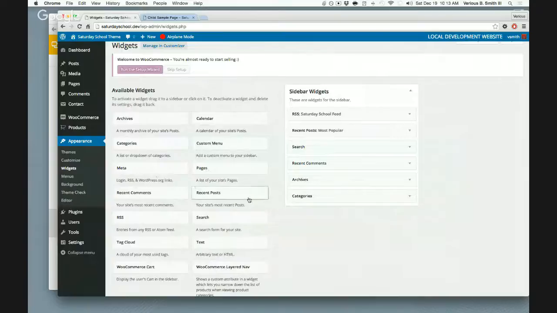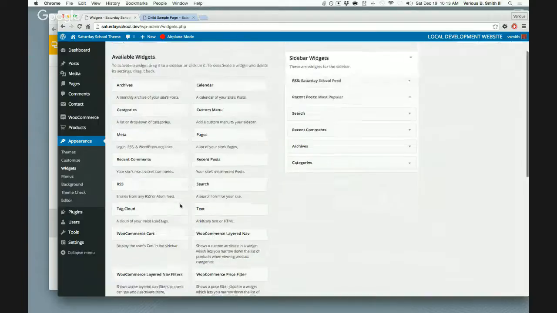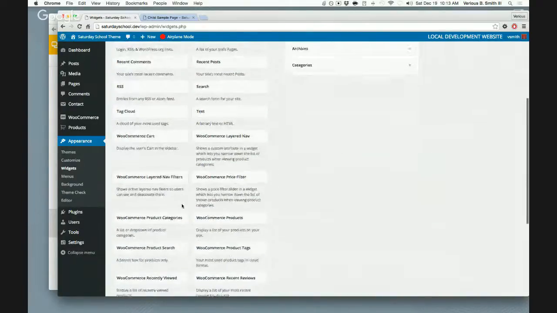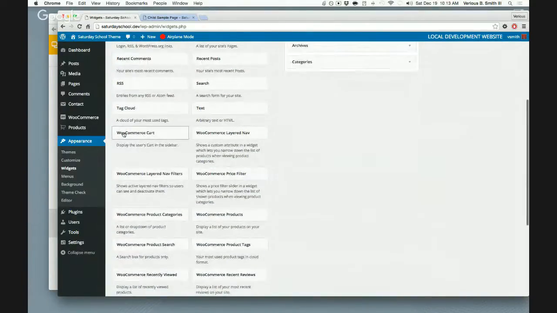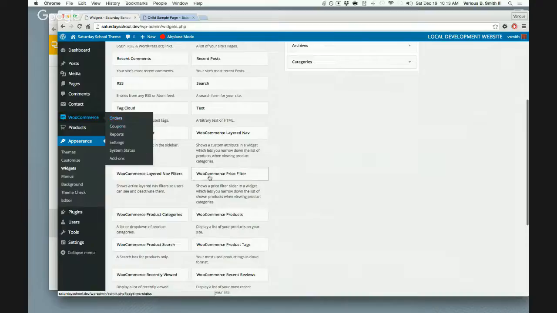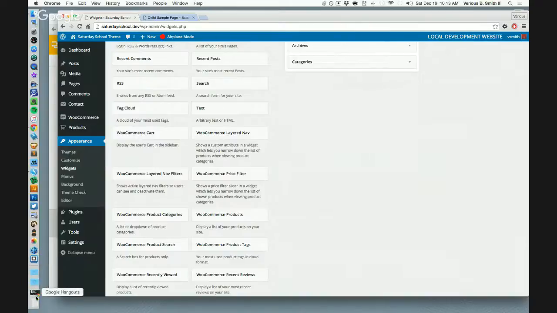So there are tons of widgets available, and many plugins that you install will come with their own widget as well. So we see WooCommerce Cart, WooCommerce Layered Nav. This is because I have installed the WooCommerce plugin. And this gives me a lot of great information. So it is 10:13 right now.